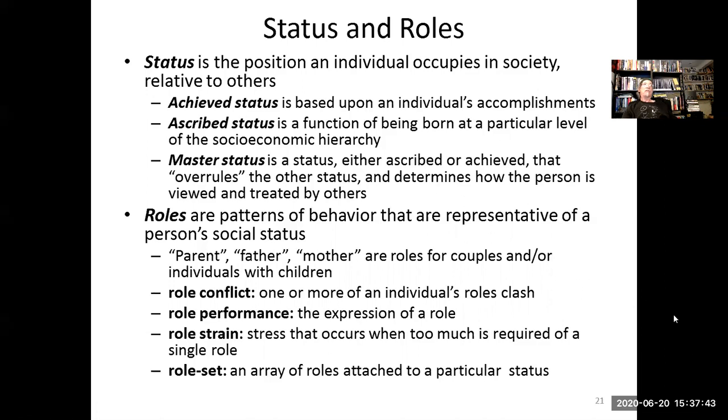Roles are just what's expected of a person with a particular status. How are they supposed to behave? So if you have children, you may have any of these roles. Your status is a person with children, parent, father, mother. Role conflict is where you have a contradiction between two roles. You can't do both of them. Your role performance is just playing that role.